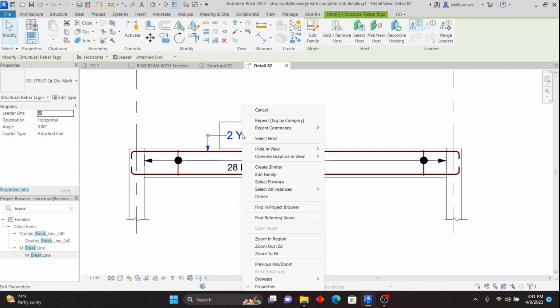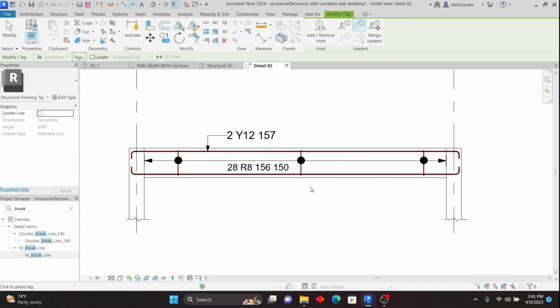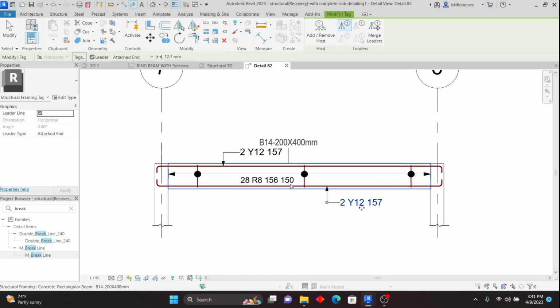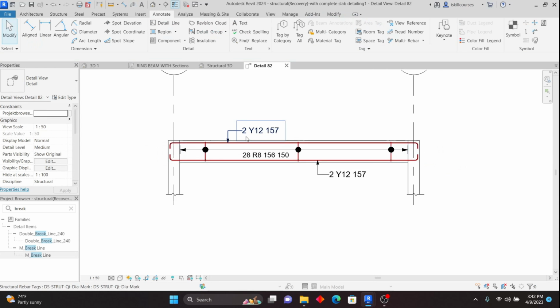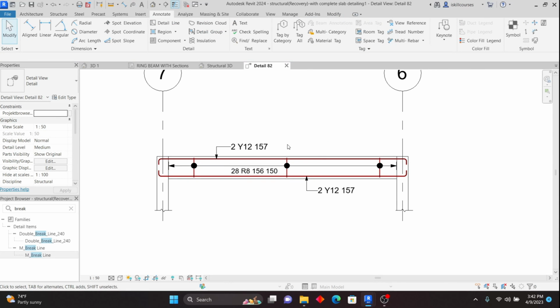I can select on it, right click and create similar and just go at the bottom. You can see that I have it there. Make sure that leader is selected, then pick it from there, drag it by that dot like that. So it's very, very easy. You can drag it and position it anywhere if you want. I'll leave it there. So this is how you detail your beams. Okay, the most important things for you to just use your tags within there.